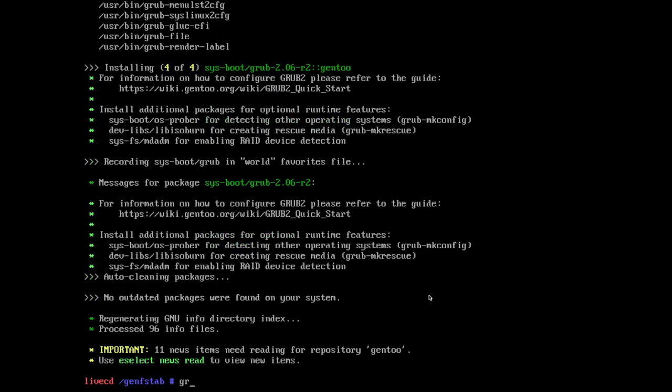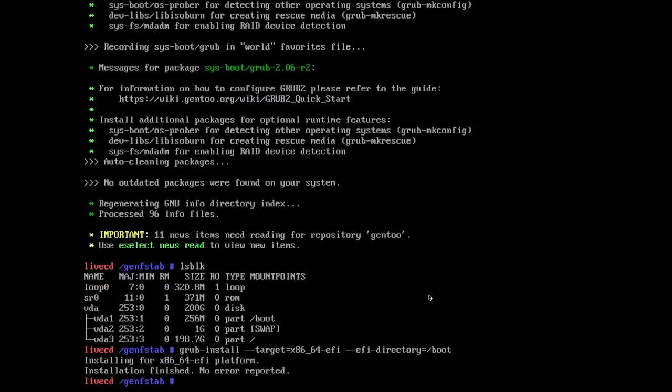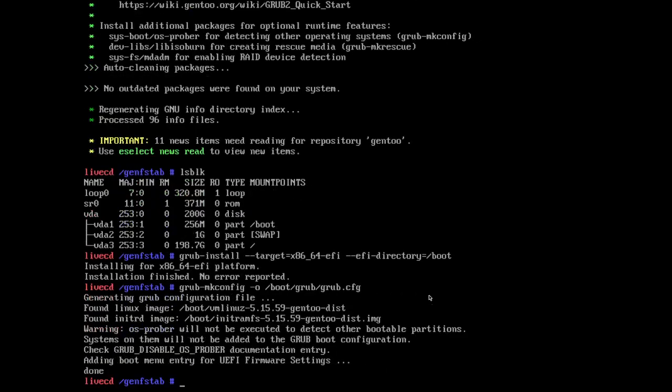Okay. Grub install, target equals x86_64-efi, efi-directory equals /boot. No error reported. Great. Now grub-mkconfig -o /boot/grub/grub.cfg.